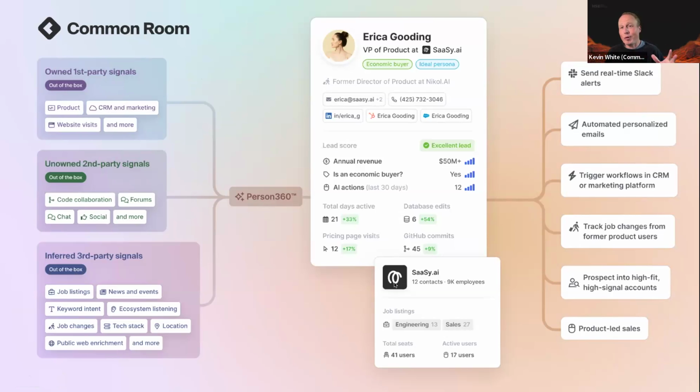The second piece of our platform that we do really well is identifying not only the signal that's happening, but connecting the dots of the signal, so you know that the same person who visited your website is the same person who's using your product, who is working at a company with XYZ job listings open. And that's huge for priority. That is what we call identity resolution and enrichment. So we know the person and the company behind the signals and can connect all the dots together in one place.